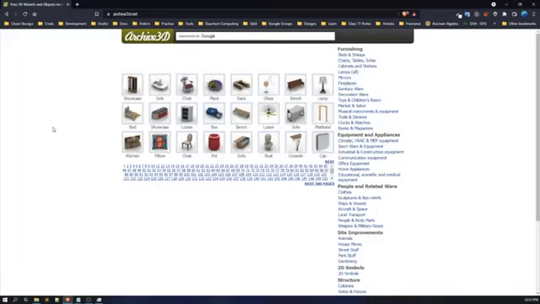This is another website known as archive3d.net. From this website you can get any 3D model totally for free. None of the models available in here are paid. The models that are available in this website are totally free, so you can also visit this website and search for your models.